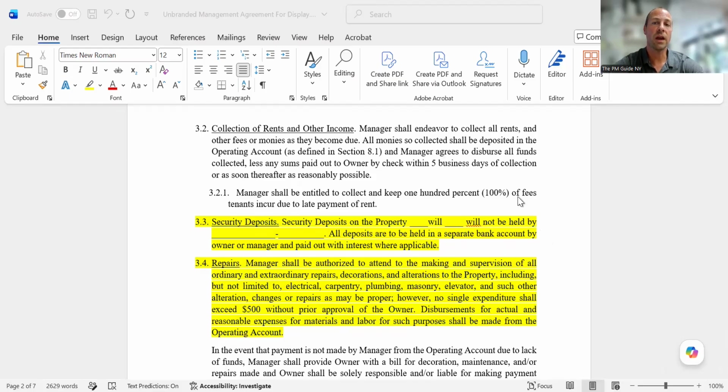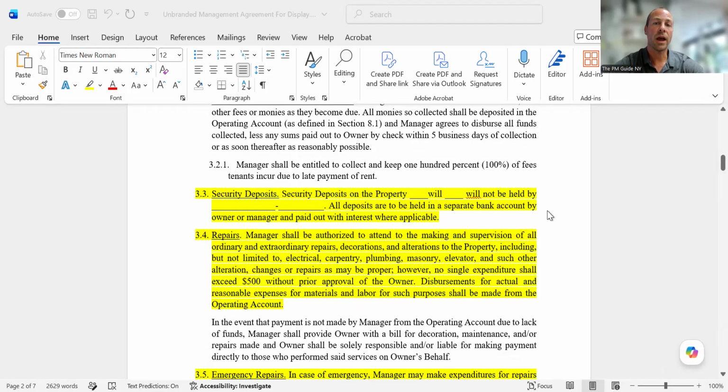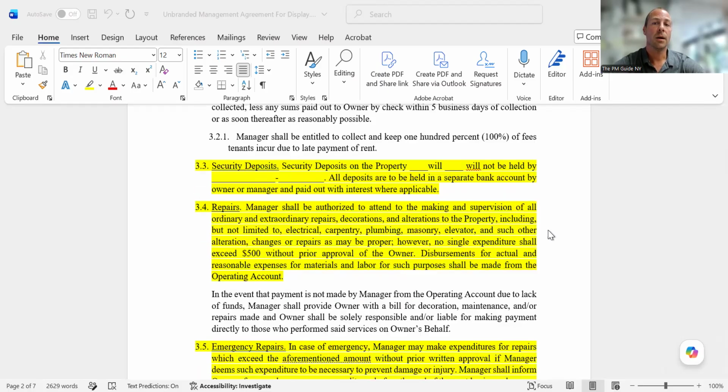Collection of the rents, pretty standard. Kind of outlines that you're going to collect the rents, how you're going to collect them, what you're going to do with them. I have on here, manager shall be entitled to collect and keep 100% of the late fees, because the reality is you're the one doing all the hustling to get the rent, right? So you should be entitled to the late fees.